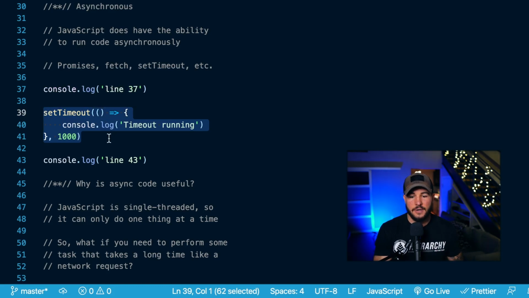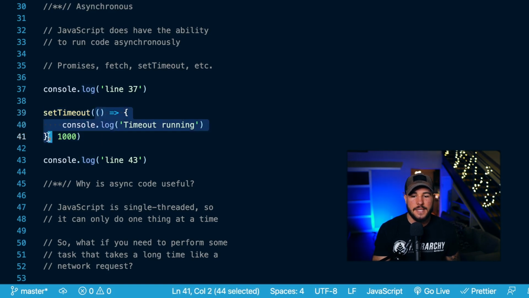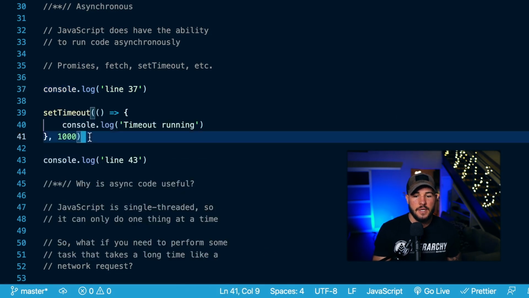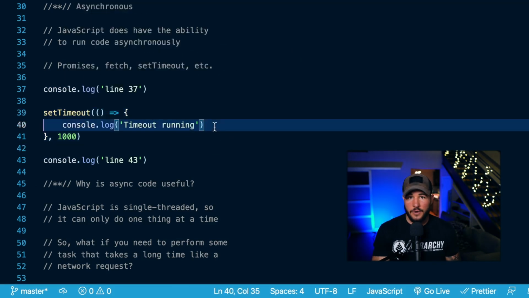So it's asynchronous, and whatever function we pass into set timeout is going to run after the specified milliseconds right here. So this console.log is going to run after 1,000 milliseconds. As we go line by line throughout my code, we are going to console log line 37. We're going to hit this set timeout here, but we are not going to run this yet. We are not going to run this synchronously.